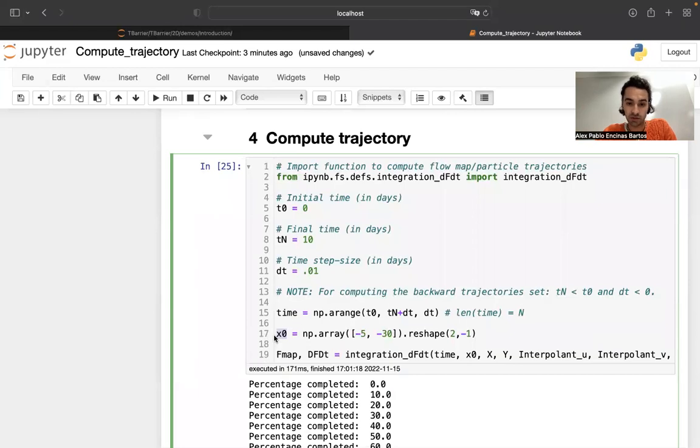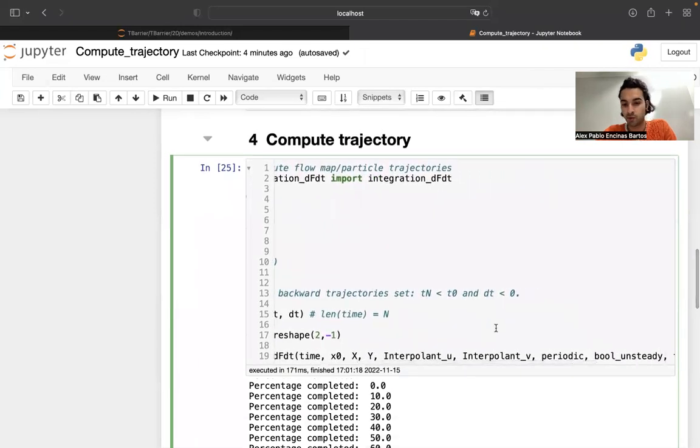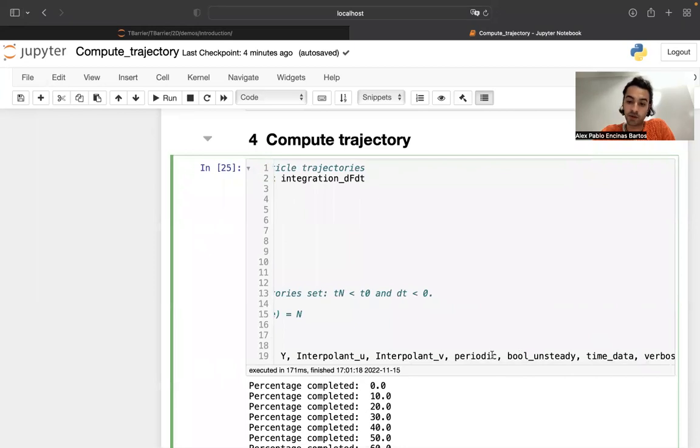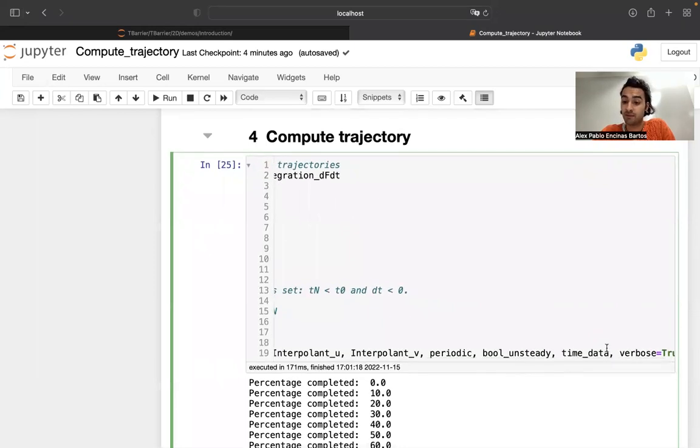Then we need to specify the initial condition, x naught, where the first component simply is the x component and the second component simply is the y component. Both arguments are passed to this function. We also need to pass some additional arguments, which are the same as the arguments we needed to pass for computing the velocity in the previous video. These are the mesh grids of the data, the interpolants, whether the flow is periodic, whether the flow is unsteady, and the time of the data, which simply specifies the times where we know the velocity field. The last one is called variables, and it basically plots the progress of the integration.